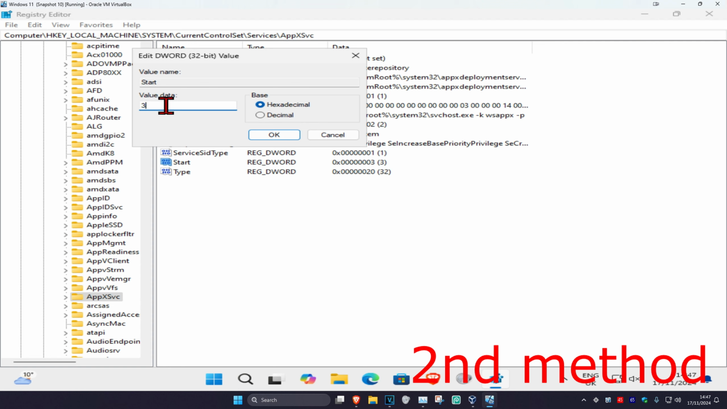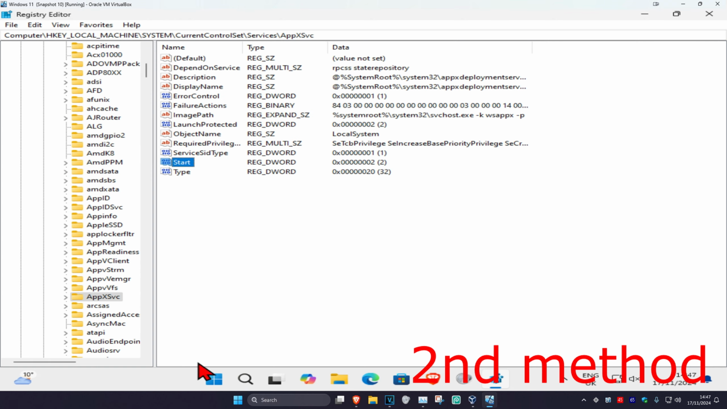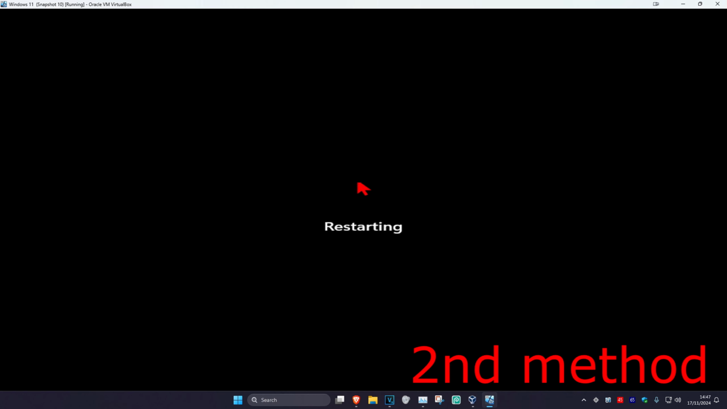Now in the value data box, make sure that it has the number 2. If it has anything else, you want to delete it, and then type in the number 2, and then click on OK. Now you just want to restart your computer, and then the Microsoft Store should be working now.